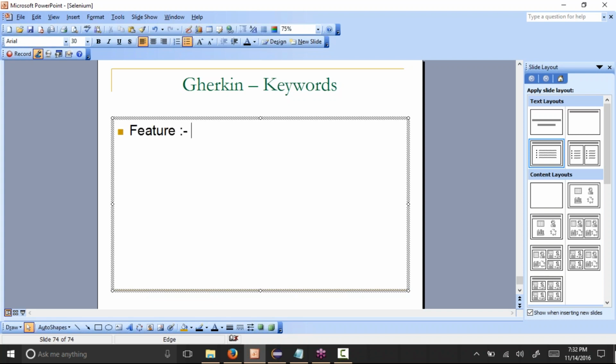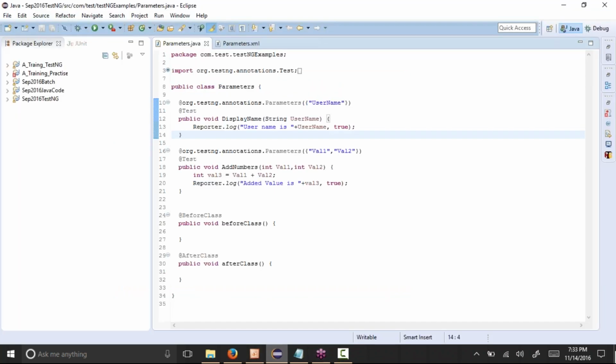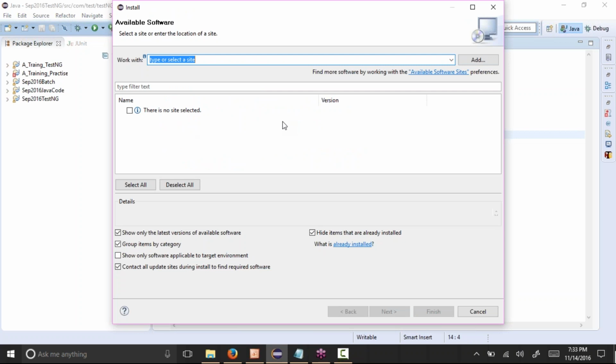What exactly is this feature? This is the entry point for Cucumber. What Cucumber does is it comes into the feature first. But before even going into the keywords, let's install Cucumber first so that we can see these keywords directly in the code itself. To install Cucumber, we need to go to Eclipse, then Help, Install New Software, the same way we install JUnit and other stuff.